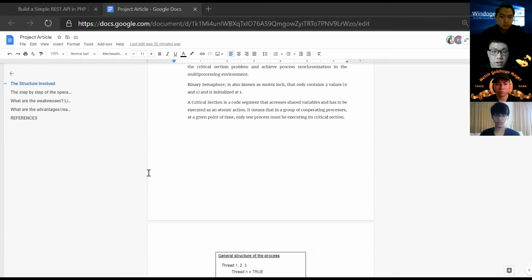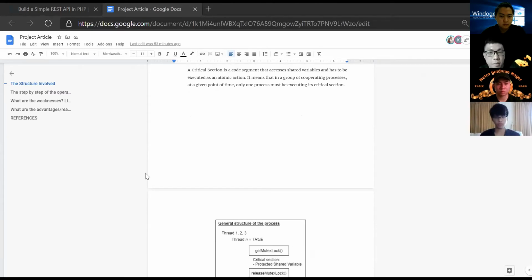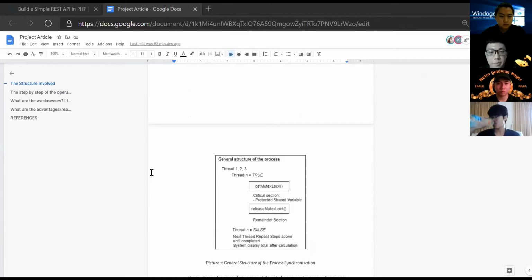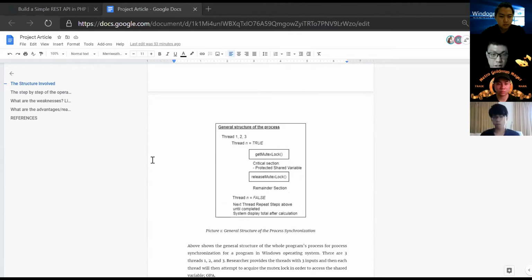Next is the critical section, which is a segment of code that accesses shared variables and has to be executed as an atomic action. It means that in a group of cooperating processes, at a given point in time, only one process may be executed in the critical section. So the following is the general structure of the process. This is basically how it looks.